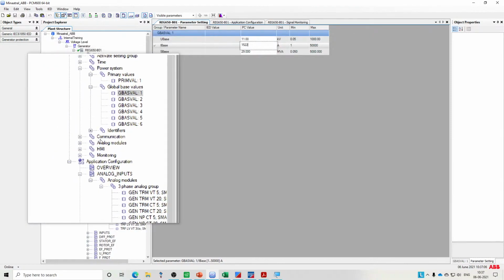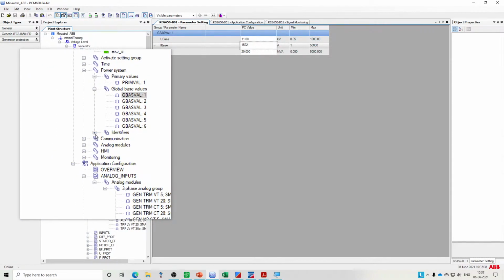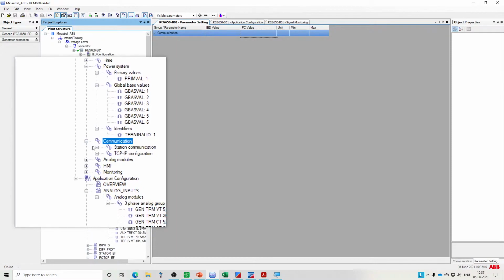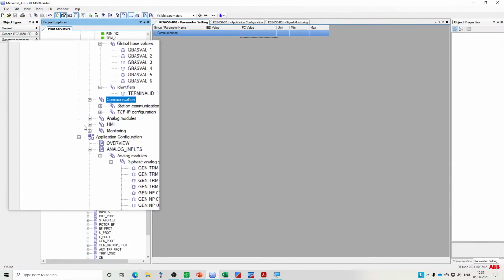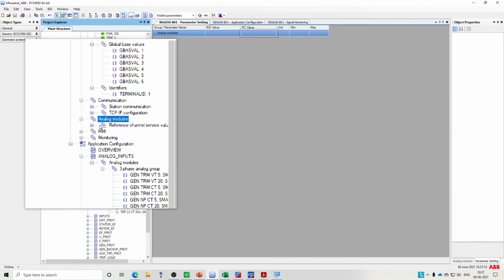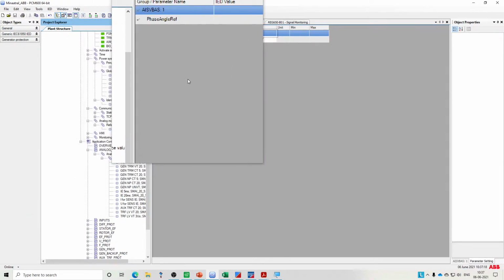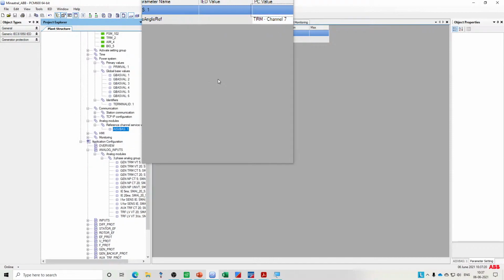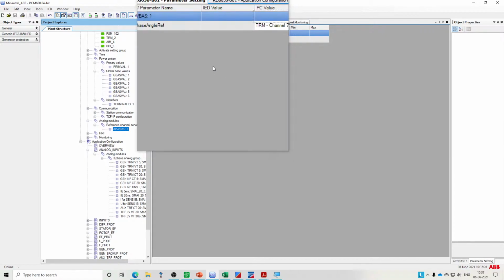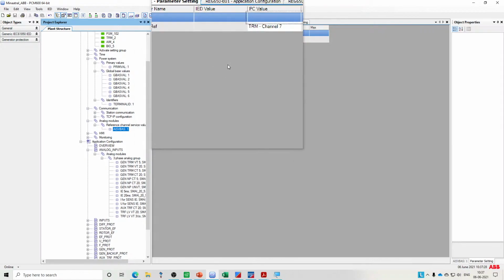Now there are a lot more settings over here. You have your communication settings. You can also have your reference channels, for when you want to compare the phase angle. Here you can see that I have set channel number 7. Usually voltage will be set as your phase reference angle.